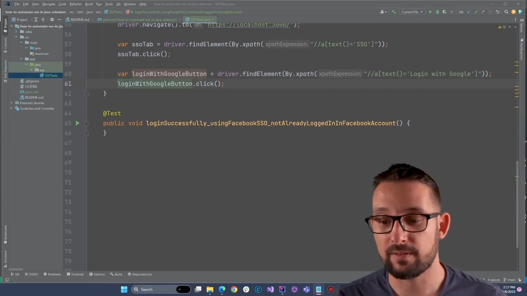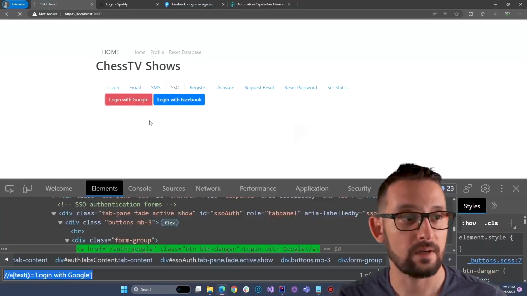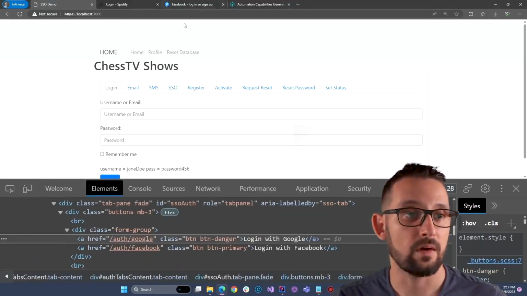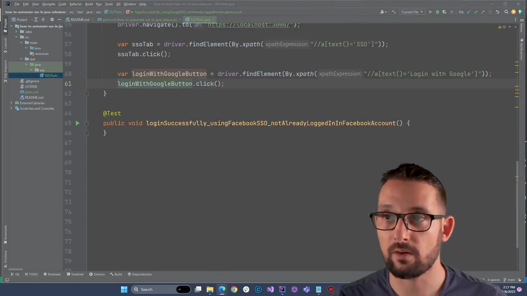Then we click on it. After that, we'll be redirected. Right now, actually, we will be logged in, so we'll need to log out.